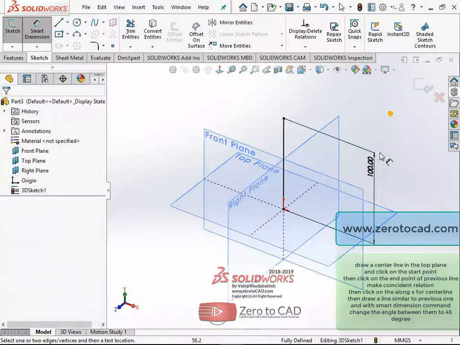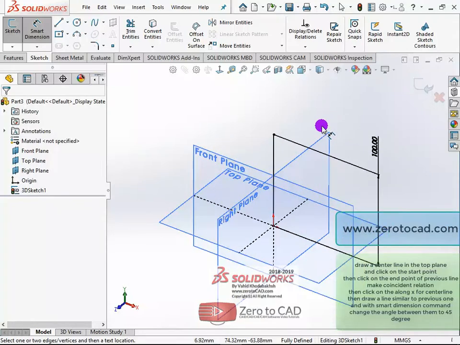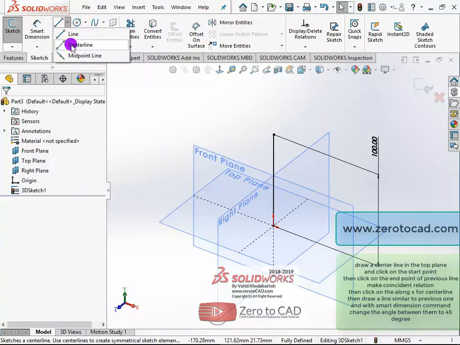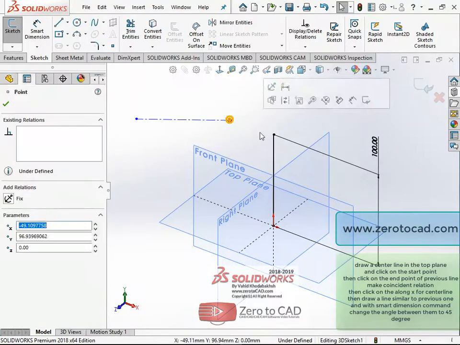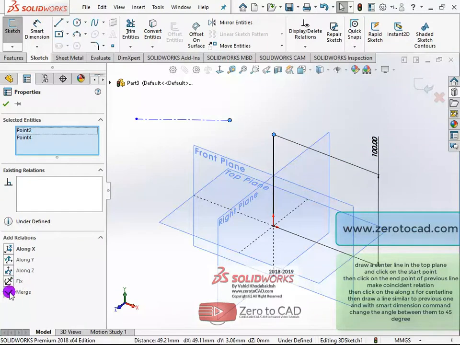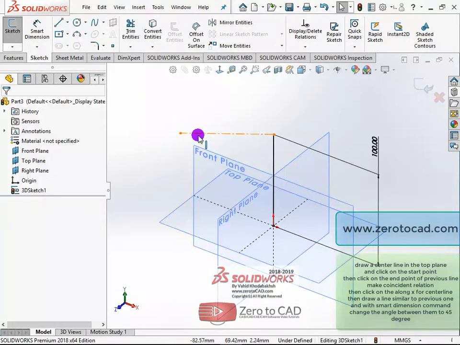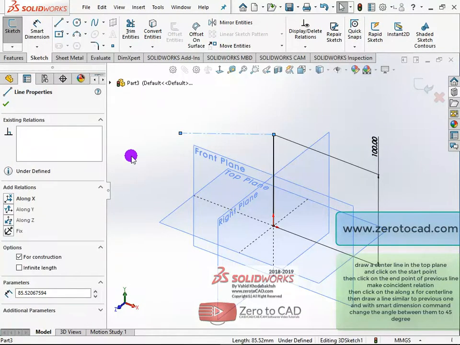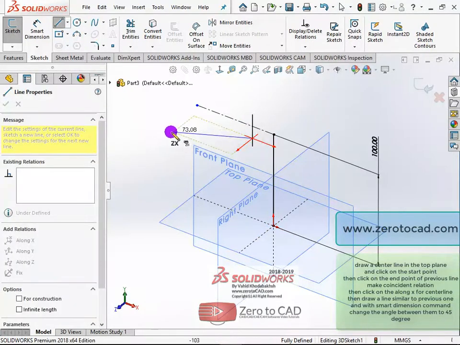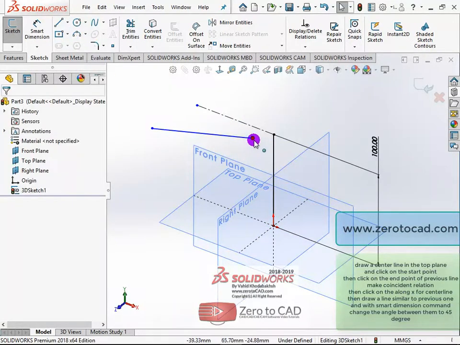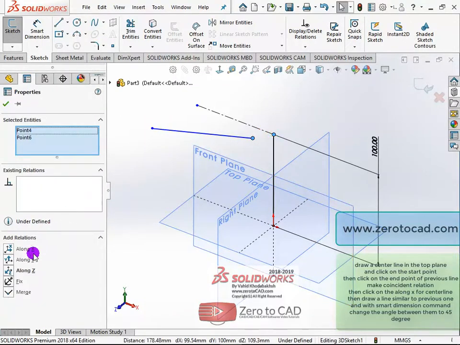Draw a centerline in the top plane and click on the start point. Then click on the end point of the previous line and make a coincident relation. Then click on along X for the centerline. Then draw a line similar to the previous one, and with the Smart Dimension command change the angle between them to 45 degrees.